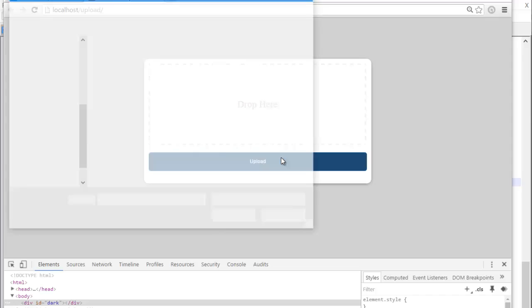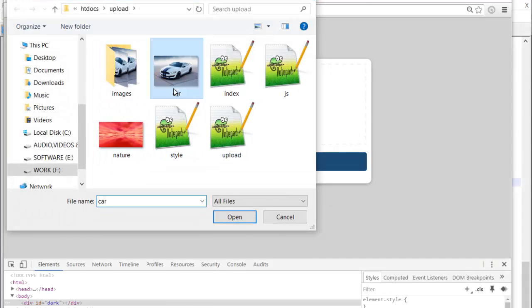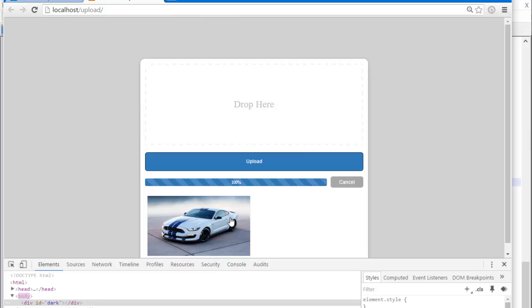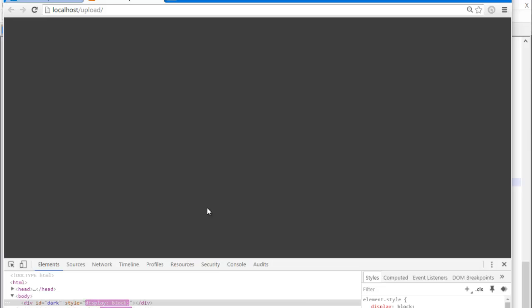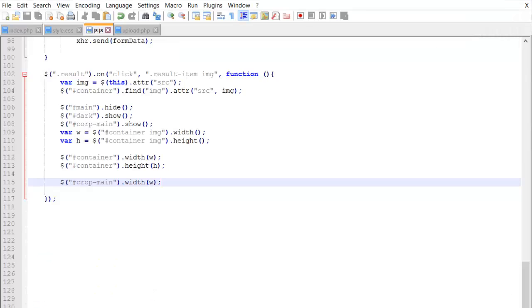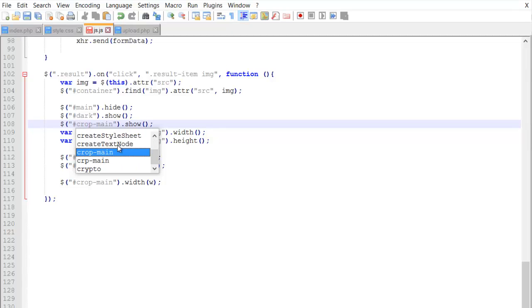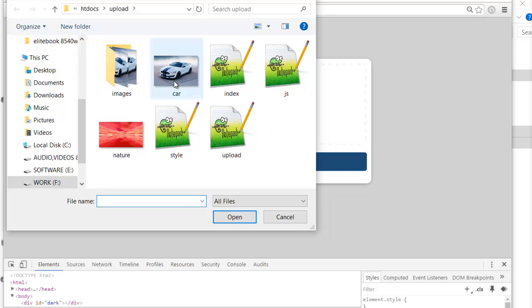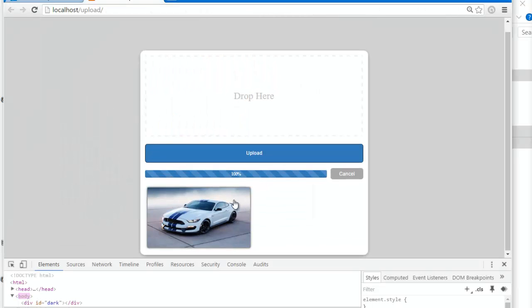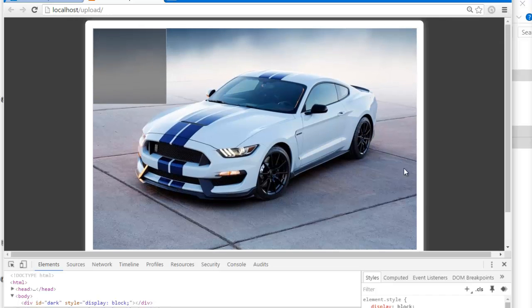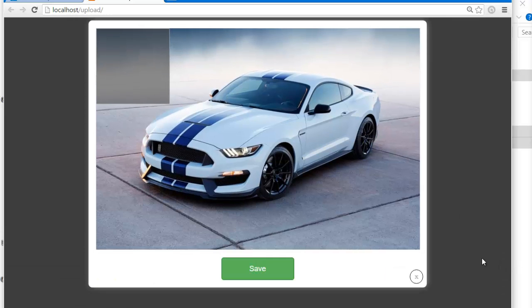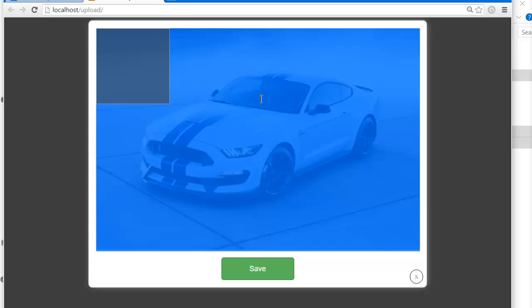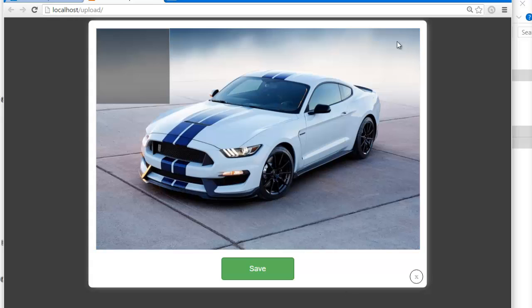Now if I select a file like any of these, now it's selected. Wait, oh, we made a mistake, a spelling mistake. Crop main, refresh again. Perfect. Let me close this so you can see. Great, isn't it? You see, now the container adjusts according to the image.